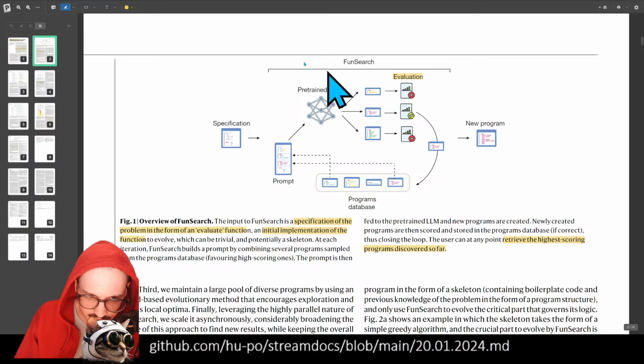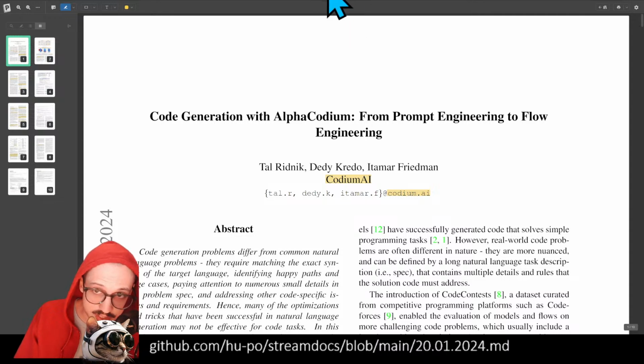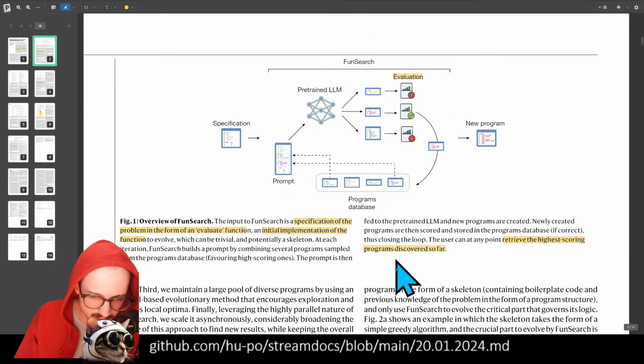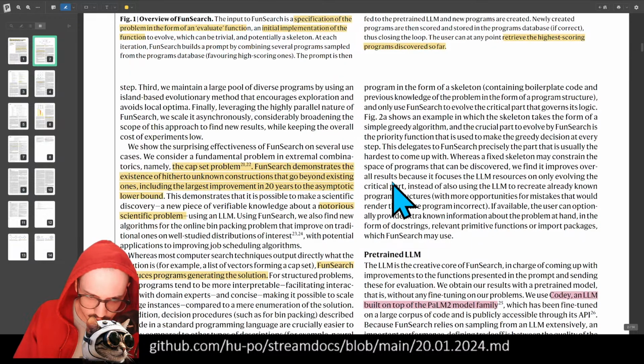They don't use the terminology flow engineering in this paper, but in later papers they use this term, and I think it's a good way to think about what we're doing here, right? We're creating this evolutionary process, which over time iteratively creates better and better programs. Okay.